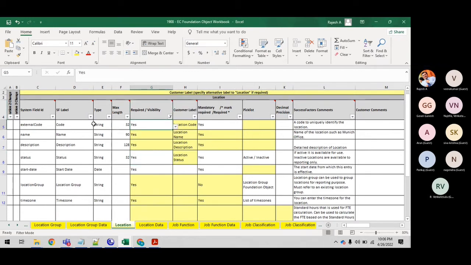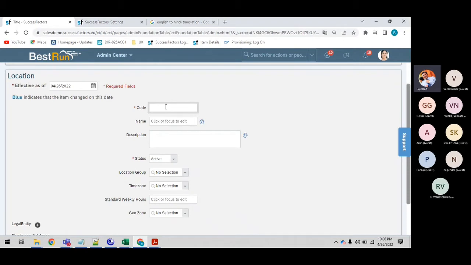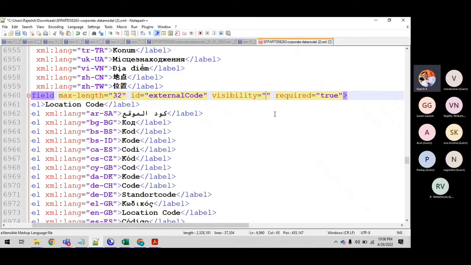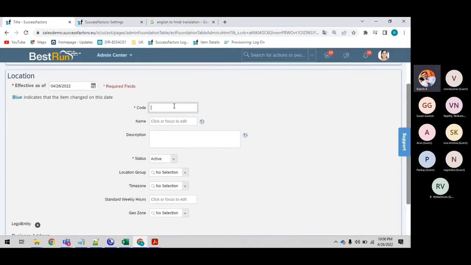S means this field should be presented on my system screen. Not only presented, you have to give some data, right? That's the reason I have written here visibility equal to both. If I say both, you will get a screen like this, where you can give input data. When you change this from both to view, this box will be there, but you cannot write anything. It is just grayed out, faded in color.